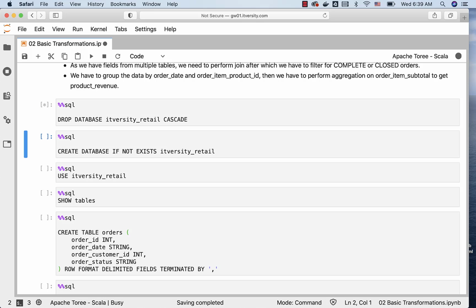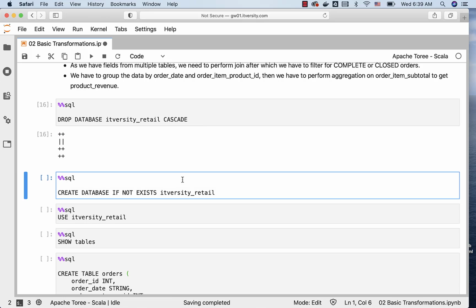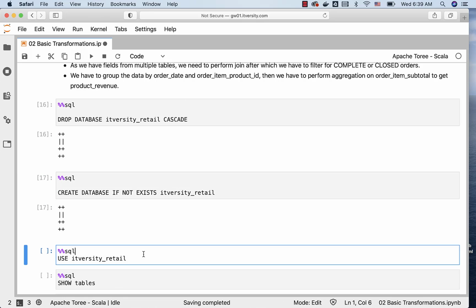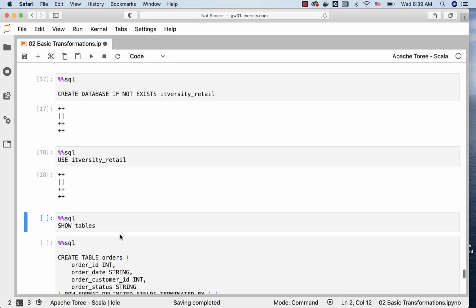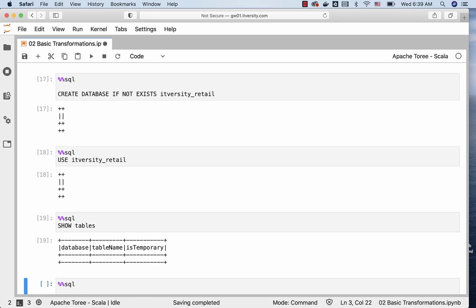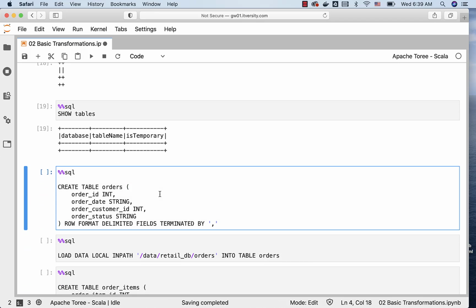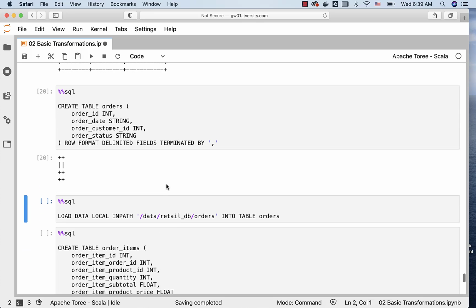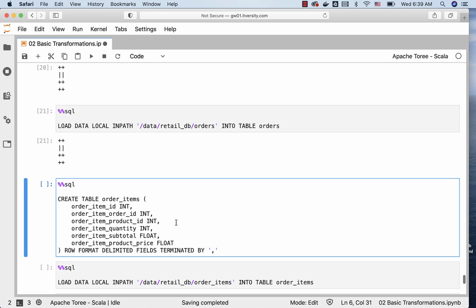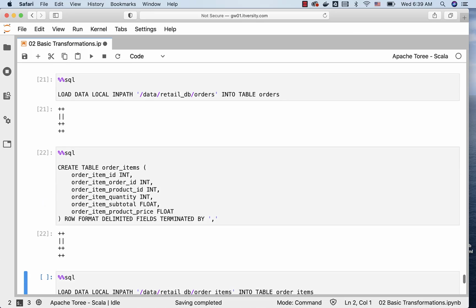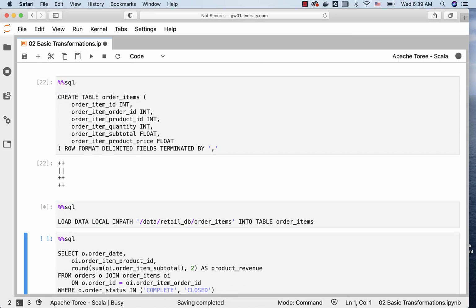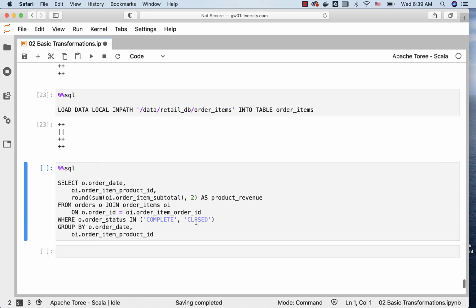I am dropping the database if it already exists, and then I am creating the database. Switching to the database, just running the show tables command to ensure that there are no tables at this time. Everything is clean. This will take care of creating the orders table, and this will take care of copying the data into the orders table. This will take care of creating the order items table, and this will take care of copying the data into the order items table. And this is the query which you can use to actually compute daily product revenue.